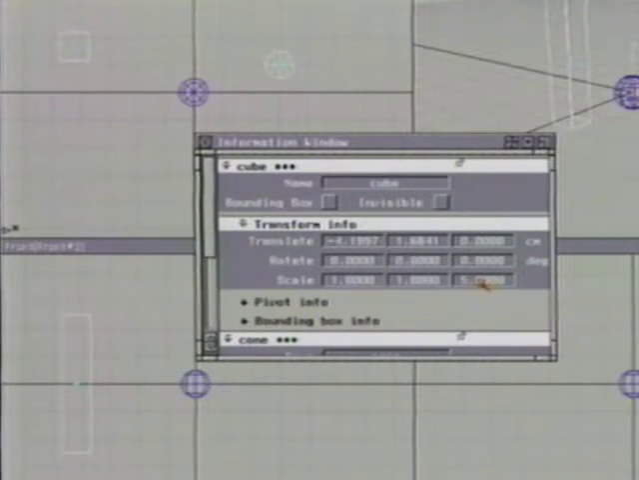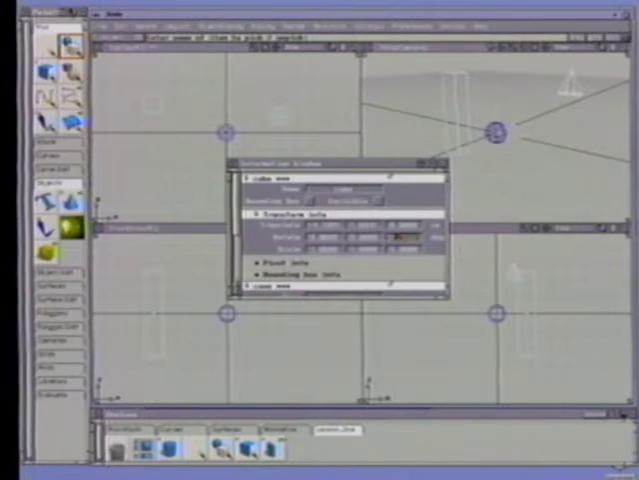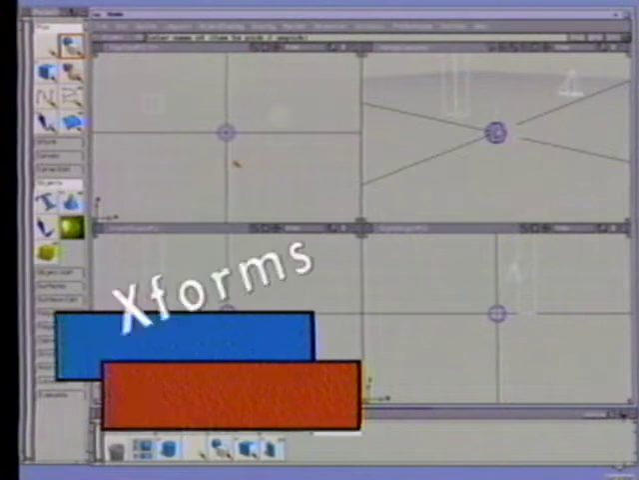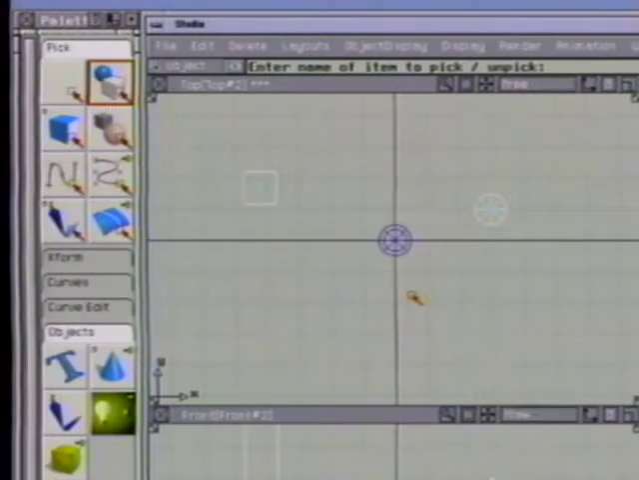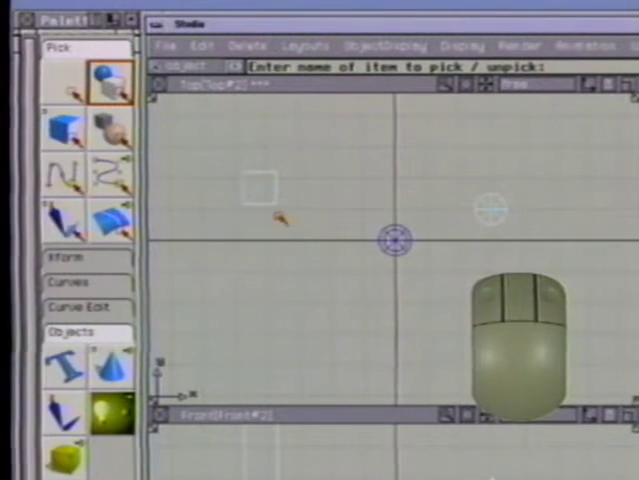In the Z value for scaling, enter 5. In the Z positional field, enter 2.5 to move the cube up. You will learn more about scaling and rotating in the next section of the video. For now, close the Information window. Translating, rotating, and scaling objects is an important part of composing a scene in Alias. These transformations, or X-forms, can be accomplished using either keyboard input or mouse actions.